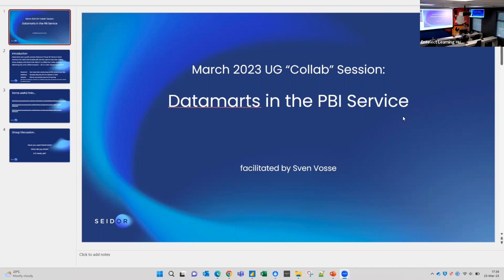So obviously this is our first collaboration session. If it works, we're going to continue it every odd month, so the next one will be in May. The topic in this case is Datamarts. It is in preview, but it is also premium, so bear that in mind. I've just put one or two slides together with some definitions to get us started, and then I'd like to ask everyone if they've got questions, if they've got comments, if they've used it before and they love it or hate it, because we'd like to try and learn from each other, and that's what this whole collab session is about.